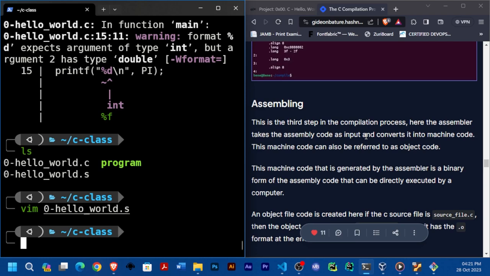This machine code can also be referred to as what? Object code. This machine code generated by the assembler is a binary form of the assembly code. It's the same thing as the assembly code, but this time the assembly code is being converted to binary. And you know, binary is all zeros and ones that can be directly executed by the computer. Now, the question you ask yourself is, why is it that it's only zero and one the computer understands?